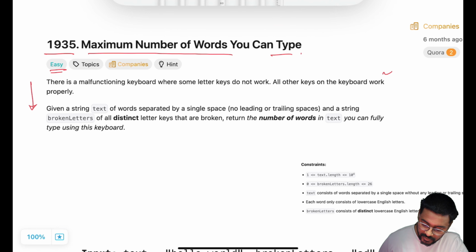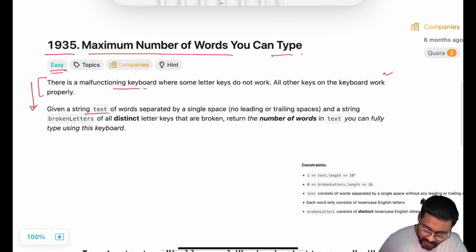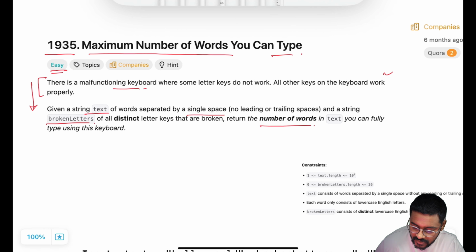Okay, so some kind of story: we have a malfunctioning keyboard where some letter keys do not work. And we are given a string text of words separated by a single space, with no leading or trailing space, and a string brokenLetters of all distinct letter keys that are broken. Return the number of words in the text that we can fully type using this keyboard.